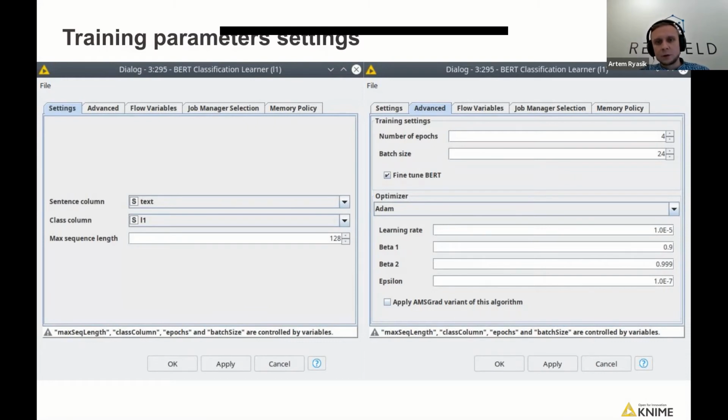On the second tab called Advanced, you can provide training settings. The first parameter is the number of epochs, basically how many times you would like to train your neural network on your training data set. And the batch size. The batch size defines the portion of data that is used for updating the weights in the neural network.